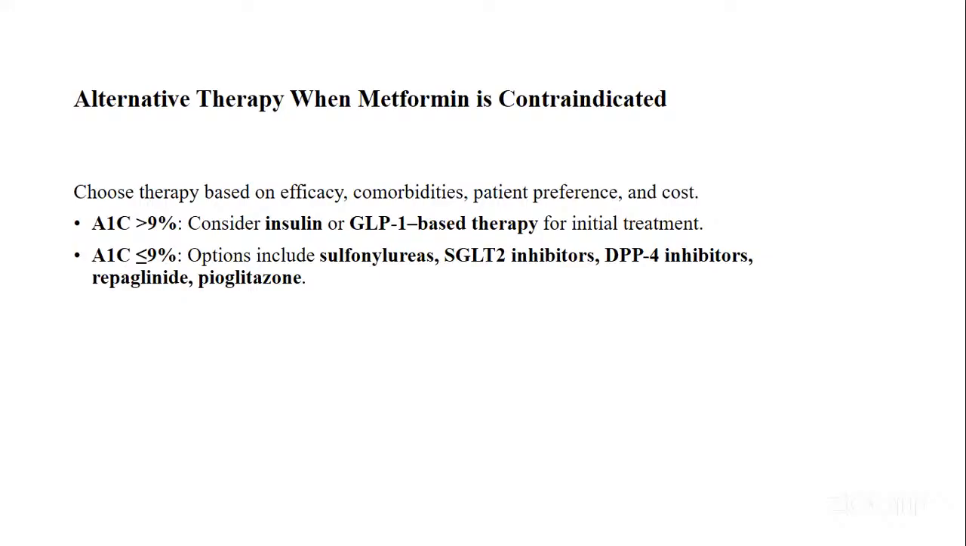So for alternative therapy when metformin is contraindicated, we choose therapy based on efficacy, comorbidity, patient preference, and cost. If the A1C level is greater than 9%, we consider insulin or GLP-1 based therapy initially, because insulin and GLP-1 based therapy have better glycemic efficacy than other drugs.